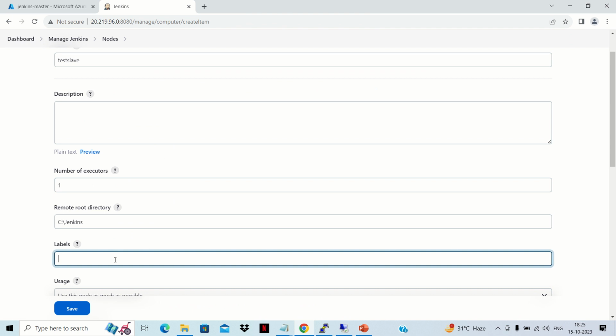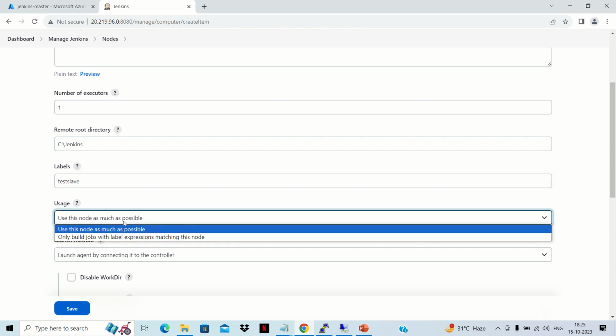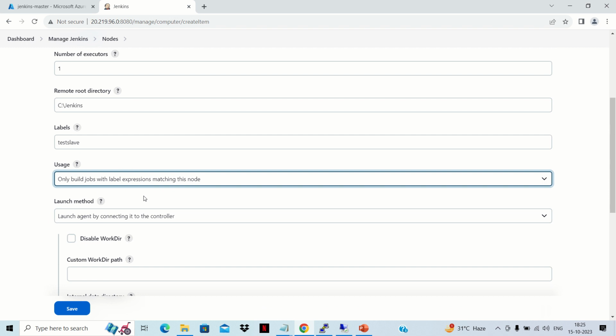In the label we can give any label by which this machine will get identified. So let's give it the same name as the machine name, and in usage we can select only build jobs with label expression matching this node. So once we give this node label, only then will this node get selected. If we don't give it, then Jenkins by default cannot randomly pick it up. So we want it to execute only once we select this label.